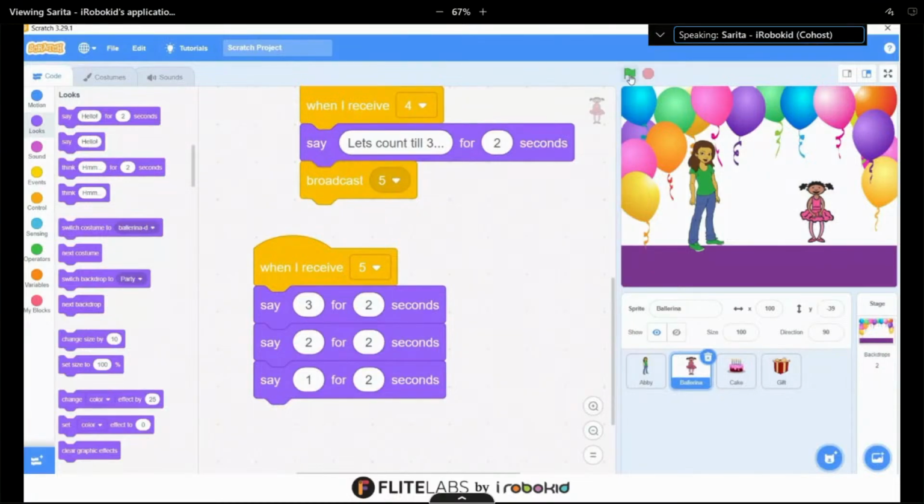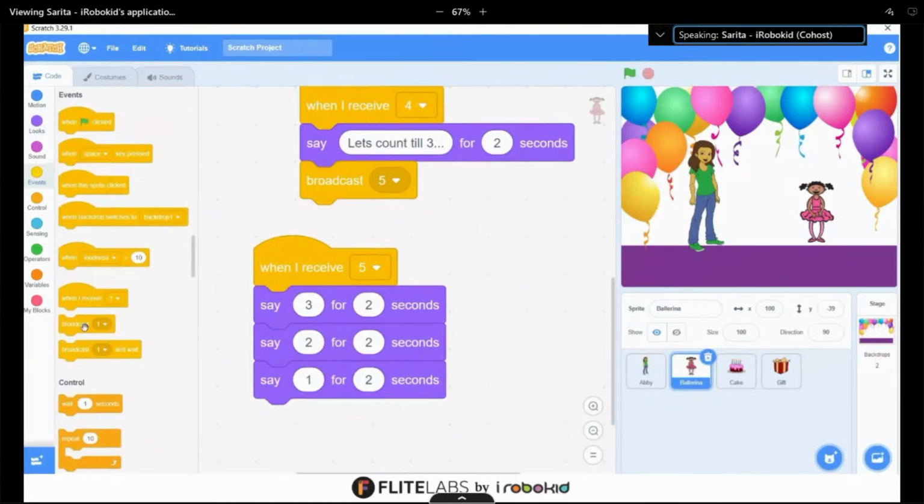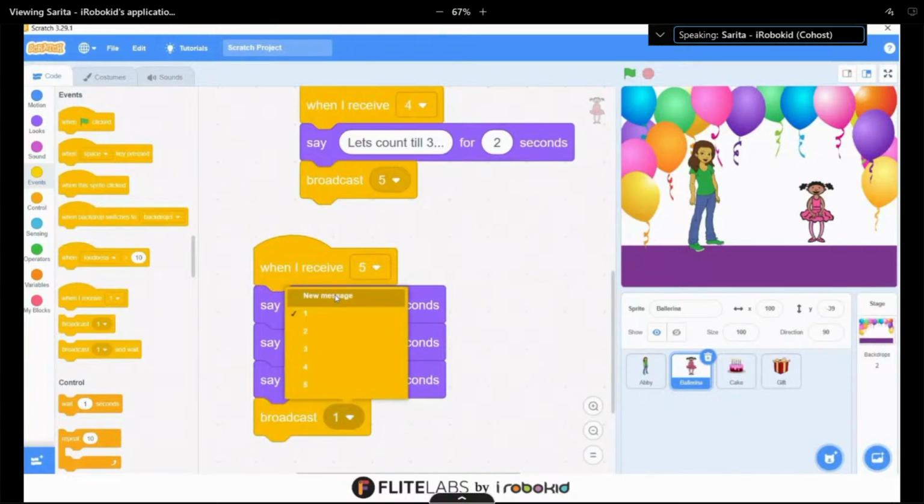Let's see how it works. Now we can see both are counting together 3, 2, 1. So as soon as they are done counting till 1, we want cake and gift sprite should appear. So over here, if they are done counting 1, below this we will broadcast a new message. So from events, we will add broadcast a new message. Let's write message name as start.